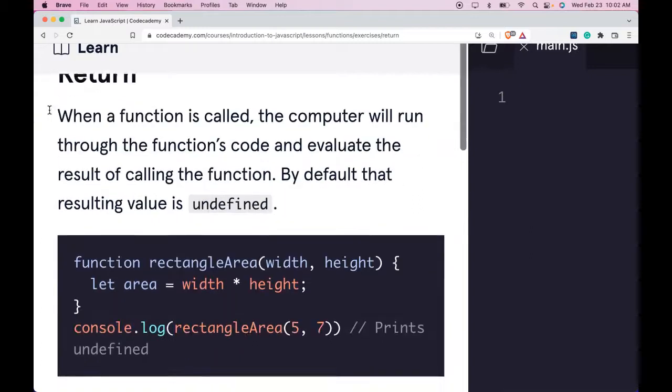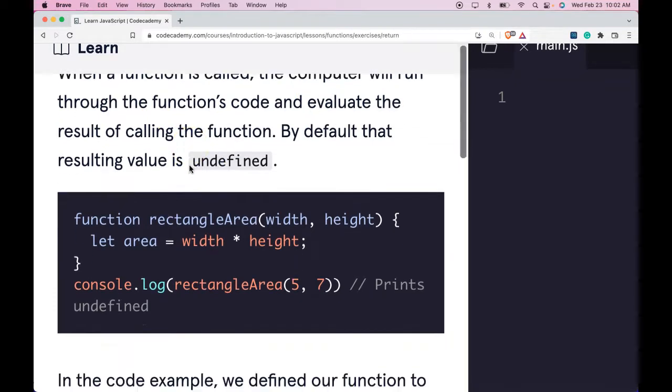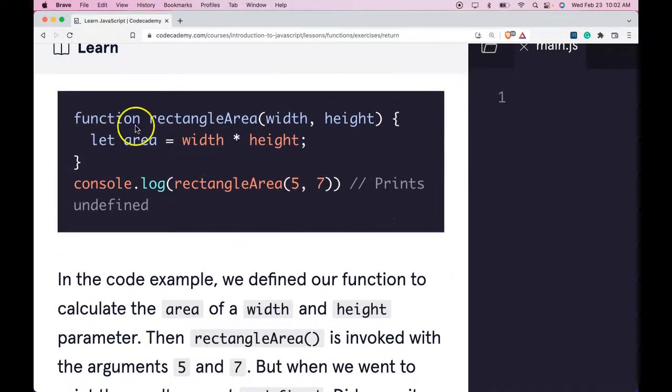This is return. When a function is called, the computer will run through the function's code and evaluate the result of calling the function. By default, that resulting value is undefined. Function rectangleArea takes width and height. It creates a variable area that's assigned width times height. When we go to log that out, it will print undefined.